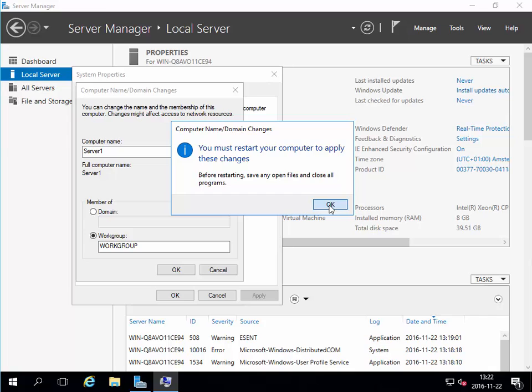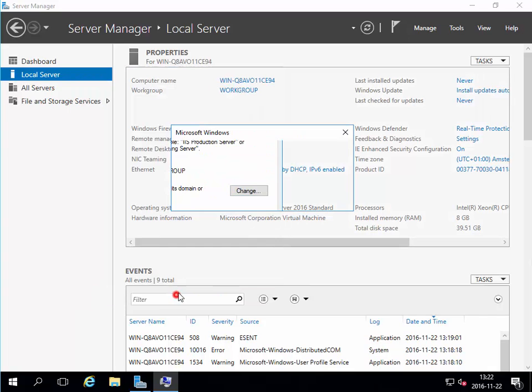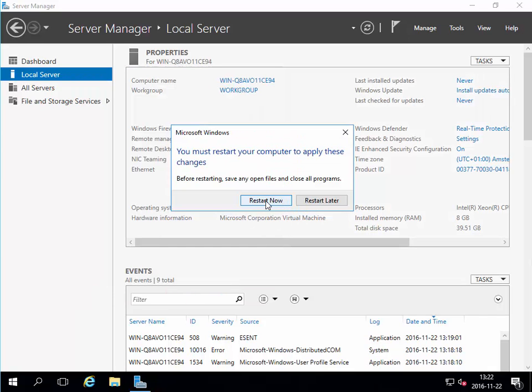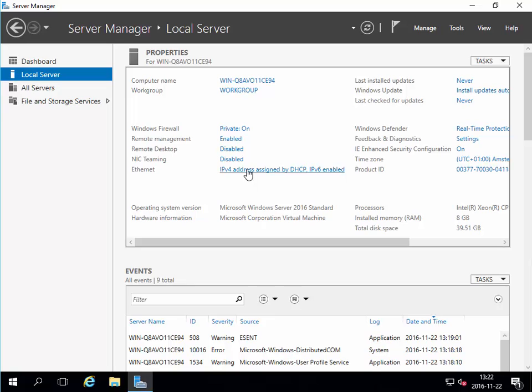And just click OK and close, and the system wants to restart. We will soon do that, but first we are going to change some other settings, so I'm just pressing restart later. And next thing is change the IP address.